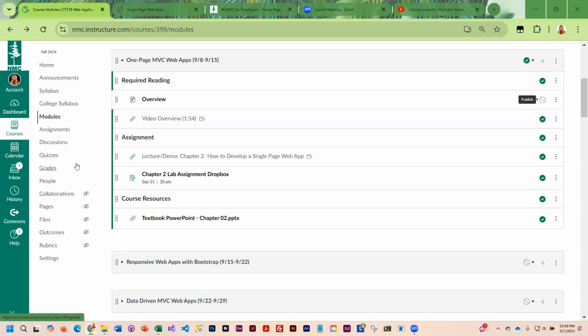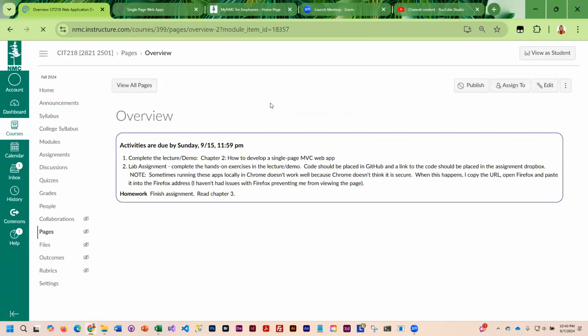This week, you are going to learn a little bit more about MVC web apps. You will be learning more about the controller, models, and views. You're going to work through or read through Chapter 2, work through the lecture demo, and the lab assignment is in the hands-on sections in that lecture demo.